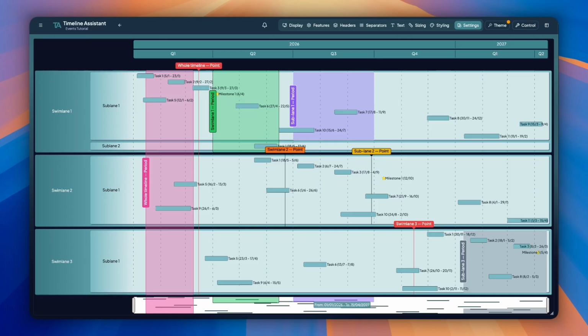That is the complete events workflow. Points for one date, periods for date ranges, timeline for the full vertical plan, swim lane for one lane, and sublane for one dependent sublane. With all 8 examples visible together, you can quickly compare the effect of every supported combination.